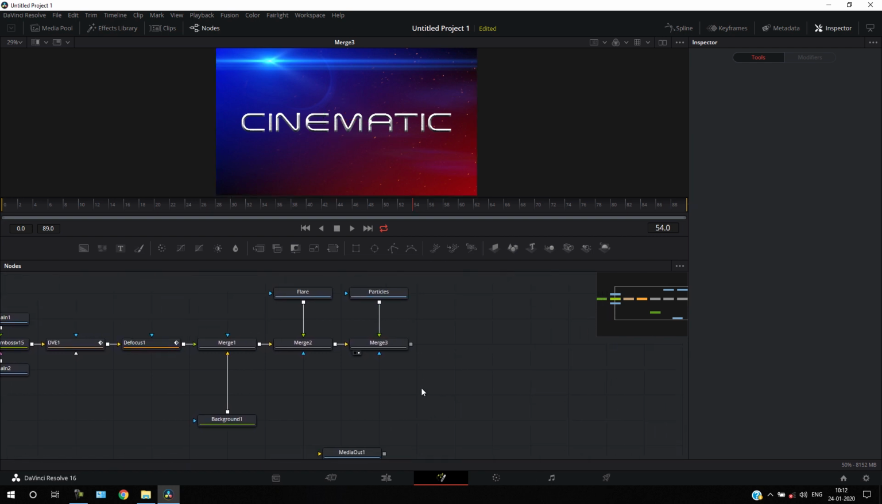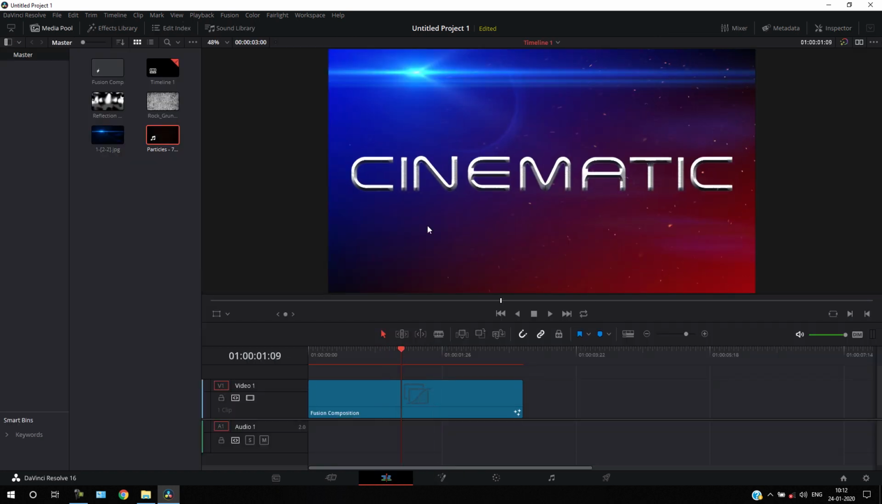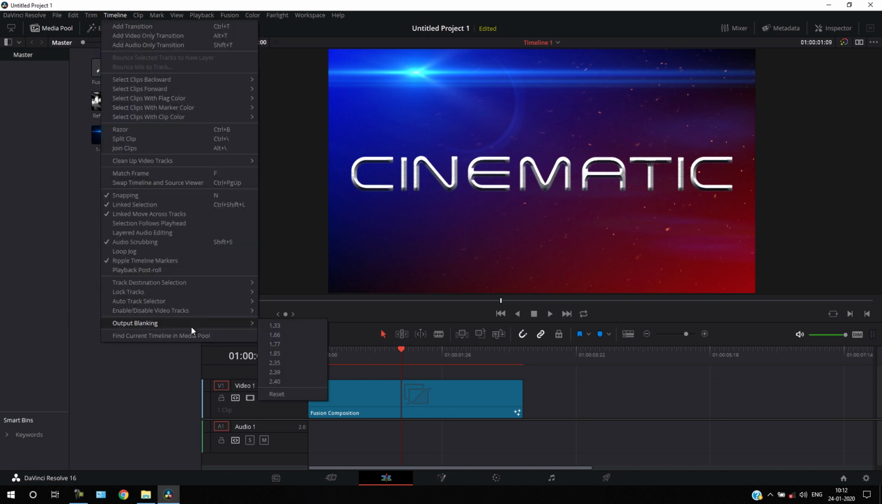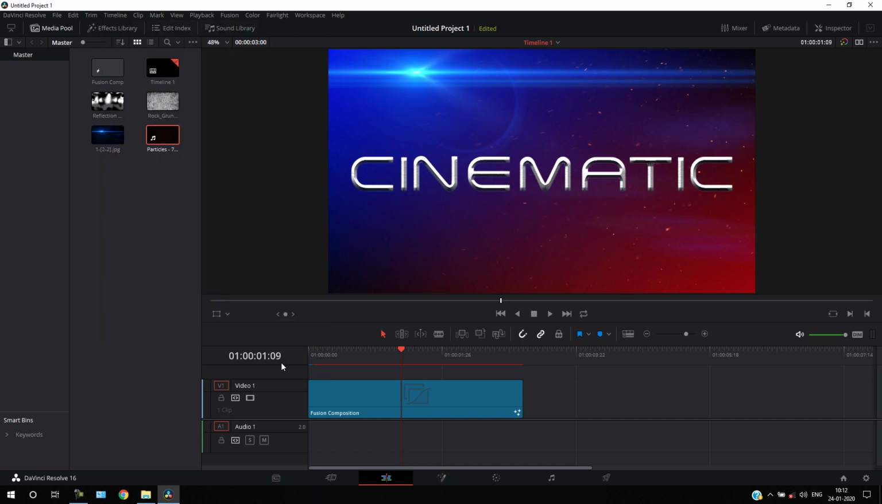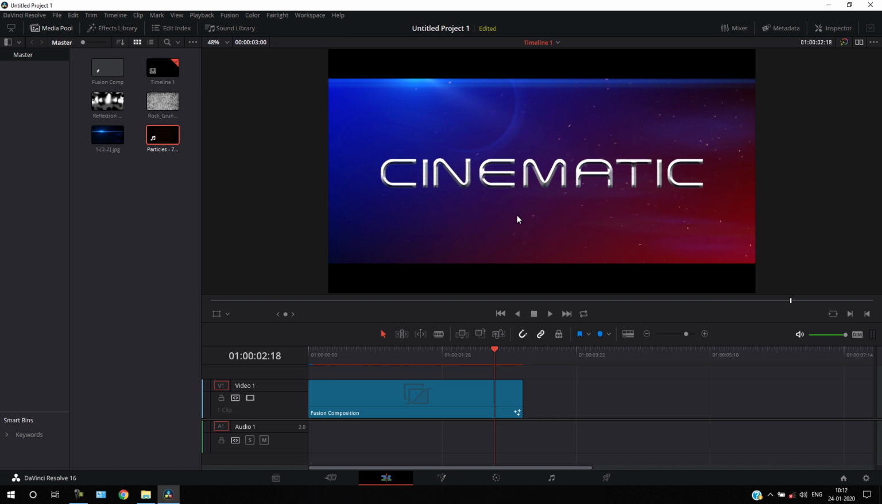And after that just drag this media out node with this main output and go to your edit tab, and here I'm going to create a cinematic aspect ratio. So just go to timeline, go to output blanking and click on this value 2.35. All right, and it's almost done.